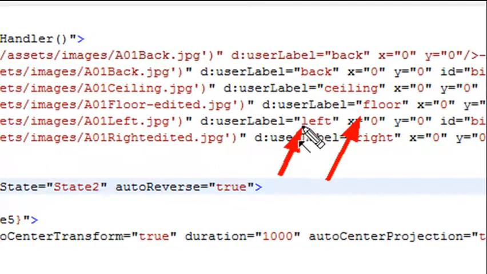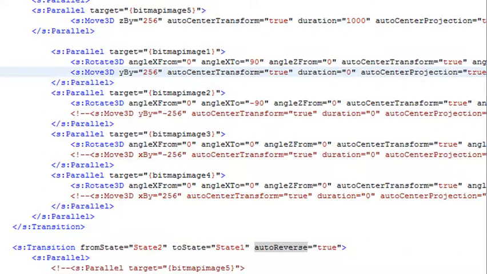Bitmap 3 is the left panel, and bitmap 4 is the right panel. And so we're going to actually use all that information now as we navigate around. So my ceiling is bitmap 1, so I need to move that up 256 pixels. My floor is bitmap 2, right here. So I need to move that down 256 pixels.